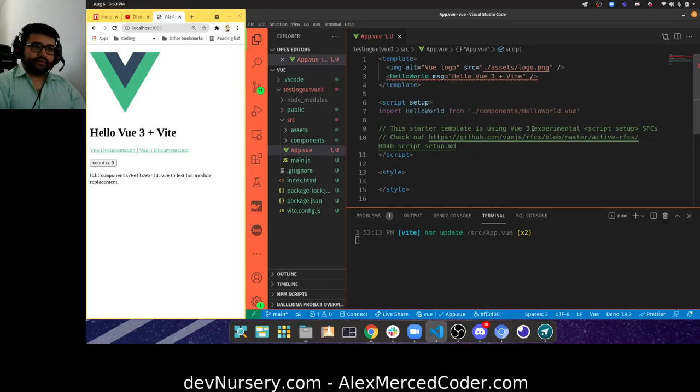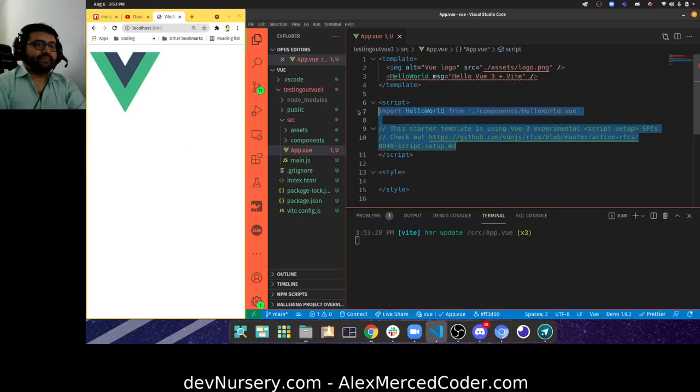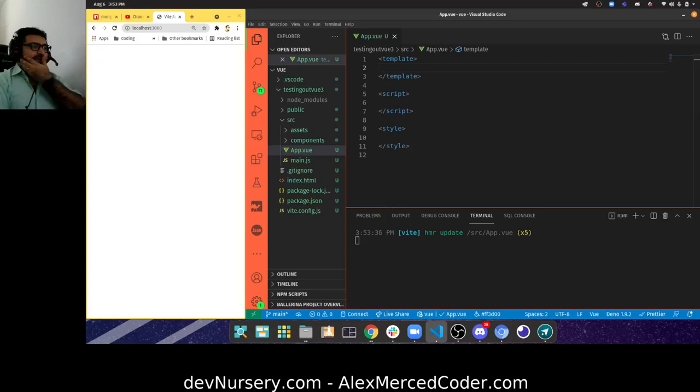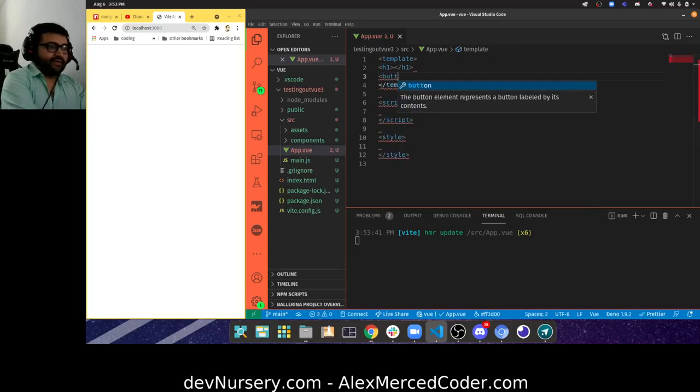The start template is using Vue 3 experimental. That's kind of cool, I guess this is neat. I'm going to just use the standard way of doing it for now, so I'm going to get rid of that. And then the template is where you would put your HTML. So essentially, let's just build a standard counter. I'm just going to build an H1, which is not going to have anything right now, and then we'll have a button that's going to allow us to increase the counter.